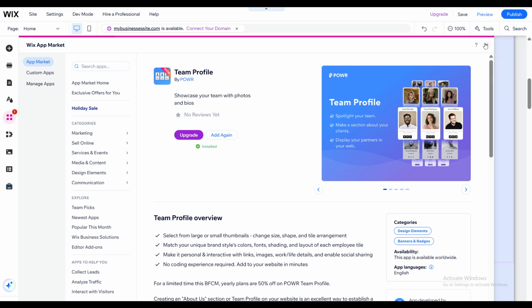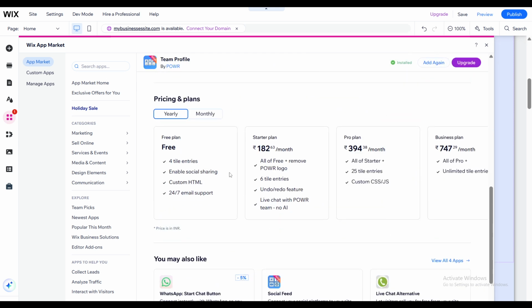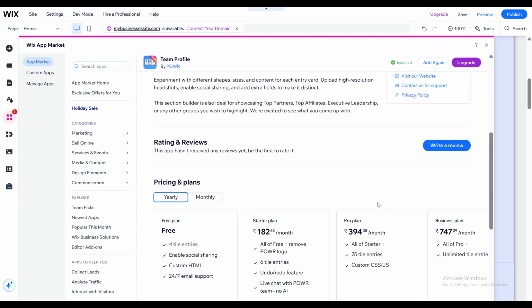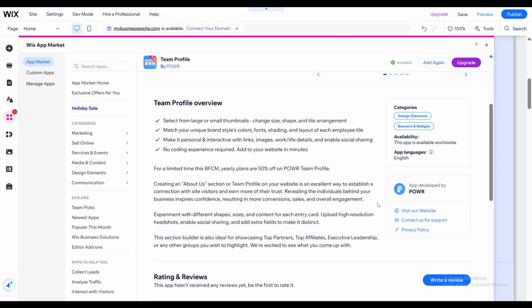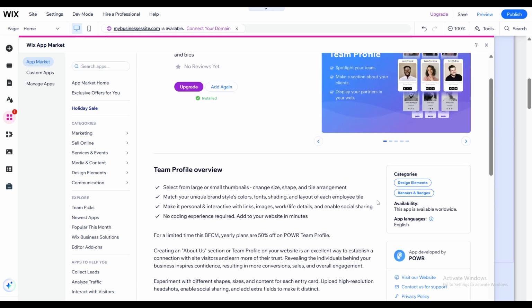Typically, these apps allow you to add sections that not only include names and job titles, but also attach photos and social media links, making your team members more relatable and accessible. Before you add it to your site, check out the app's reviews and ratings to ensure it's a good fit for your needs. A brief glance at the feedback from other users can give you a sense of its reliability and ease of use.